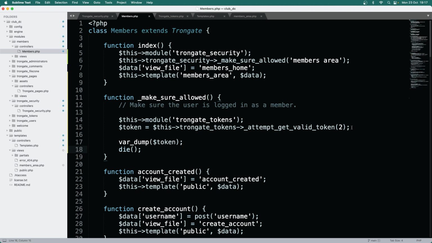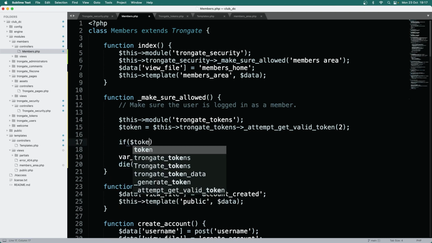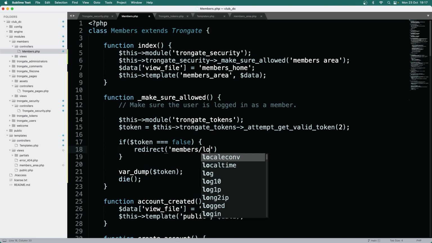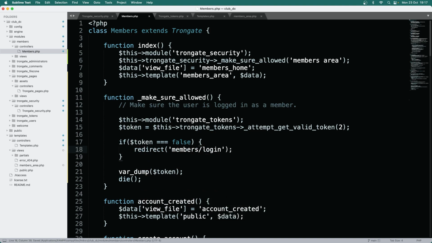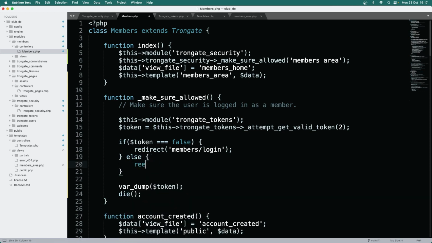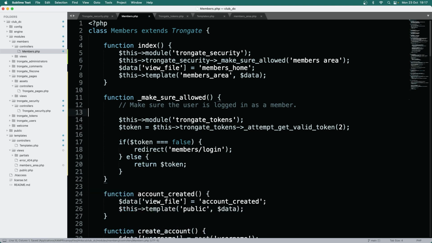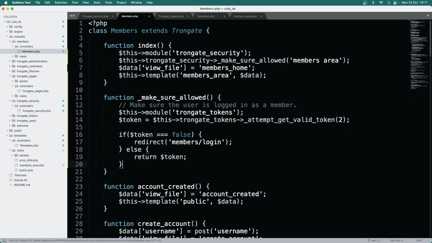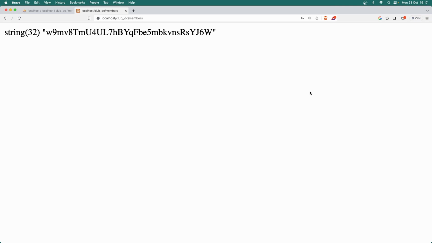So what we can now say is, if the token is equivalent to false, now that's what happens if they're not logged in as a member. Well, if that's the case, we're going to redirect them to members login, no problem. But if they are logged in as a member, then we're going to just return the token, and that's that. And who knows, maybe they'll use the token and pass it into the code, and they'll use it for JavaScript or who knows what. But that's basically how this is going to work. So if we look at this index thing here, I'm going to save and refresh.